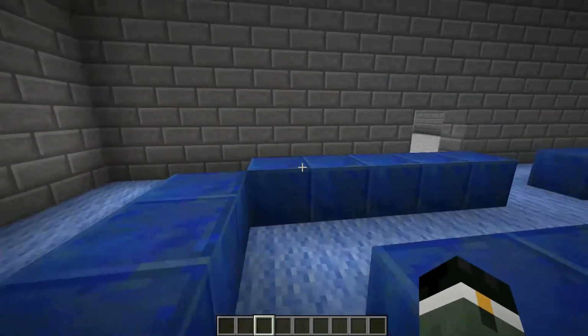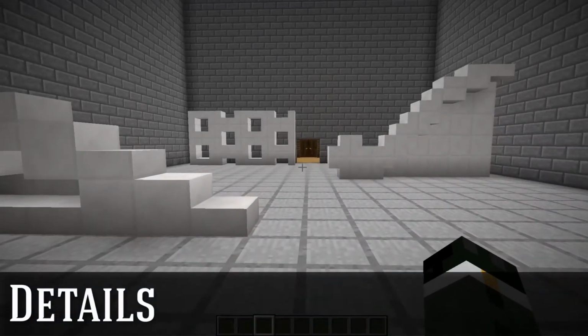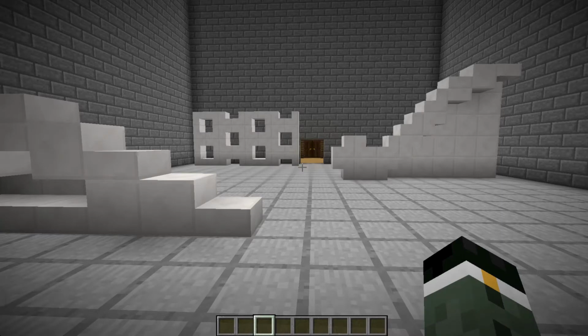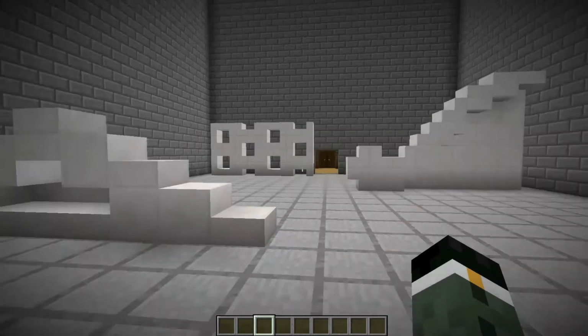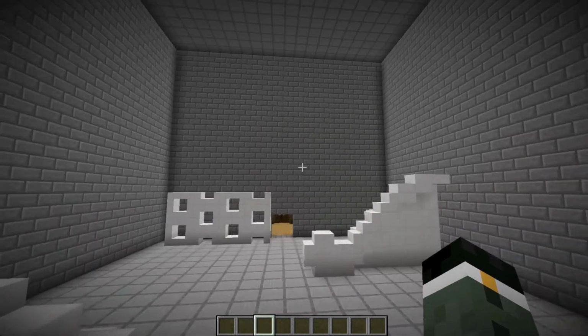So if we move on to this next room, we will see details. Details can be found in any building in the world unless it's just a flat wall. And even then, sometimes you can find it. So I've taken 3 examples of details right here, and let's talk about each one of them.